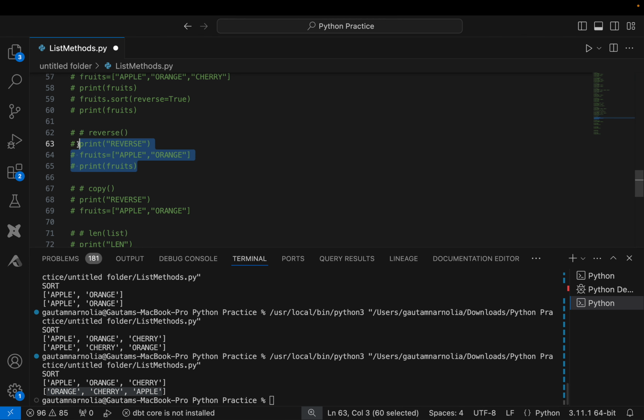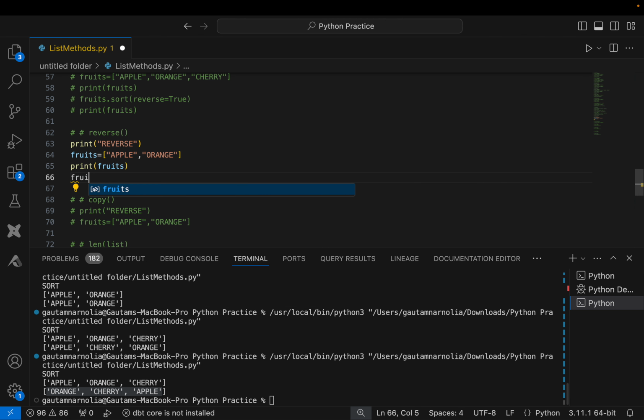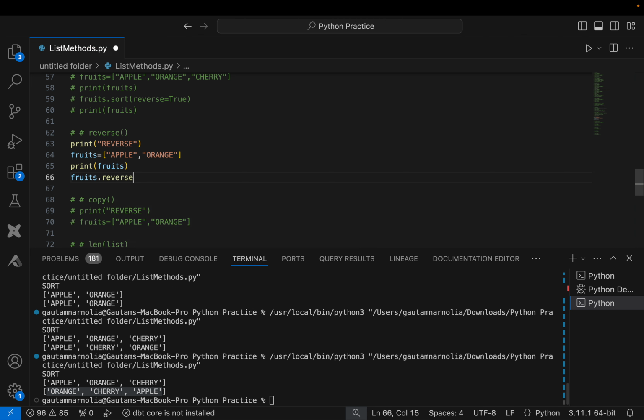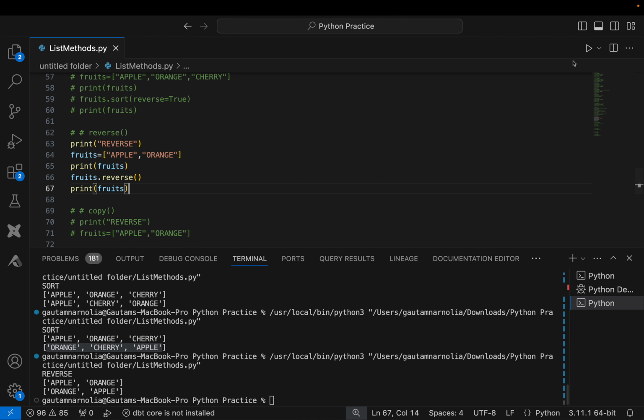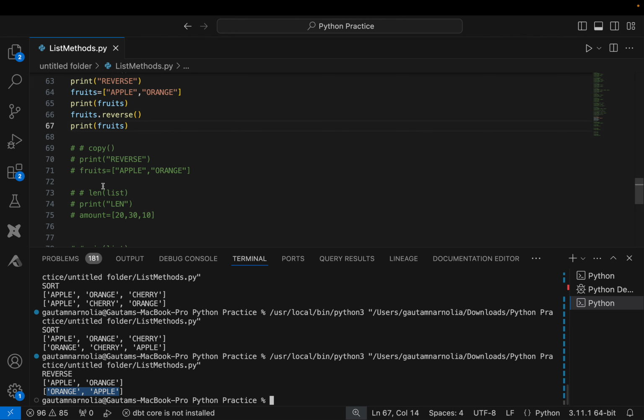Then we have reverse. Reverse will change the order of the elements in the list. So if we write fruits dot reverse, and print fruits now, you see the order of the elements in the list got changed, right? Then we have copy, we'll come to it later.